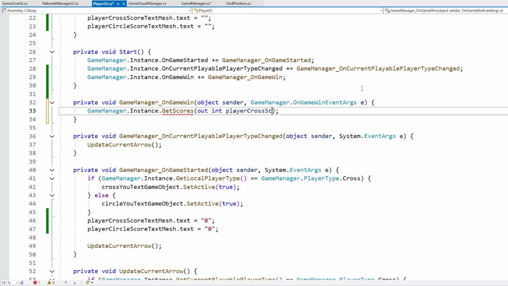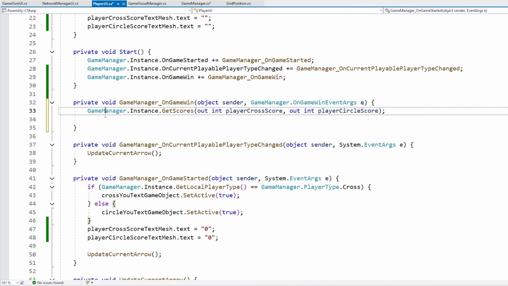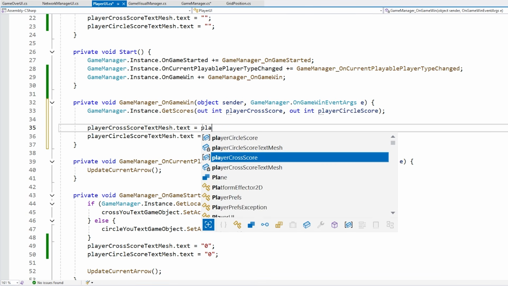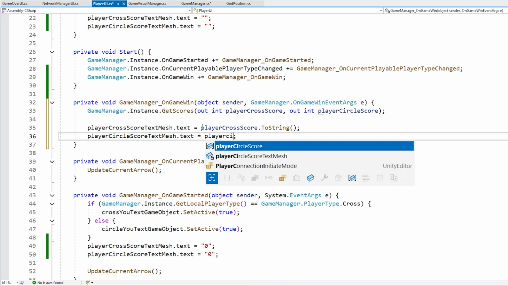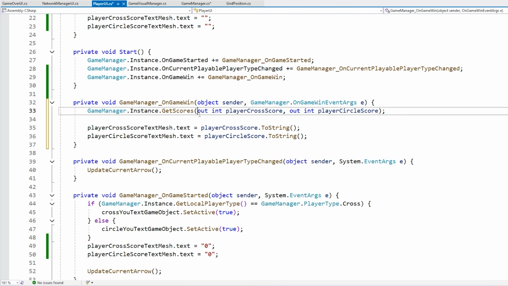So playerCrossScore, out int playerCircleScore. Yep, this is how we're going to return these two pieces of data. And then on this, it's quite simple. Let's just go on the text, and over here, let's assign those. So the playerCrossScore.ToString and the playerCircleScore.ToString. All right, yep, just like this.